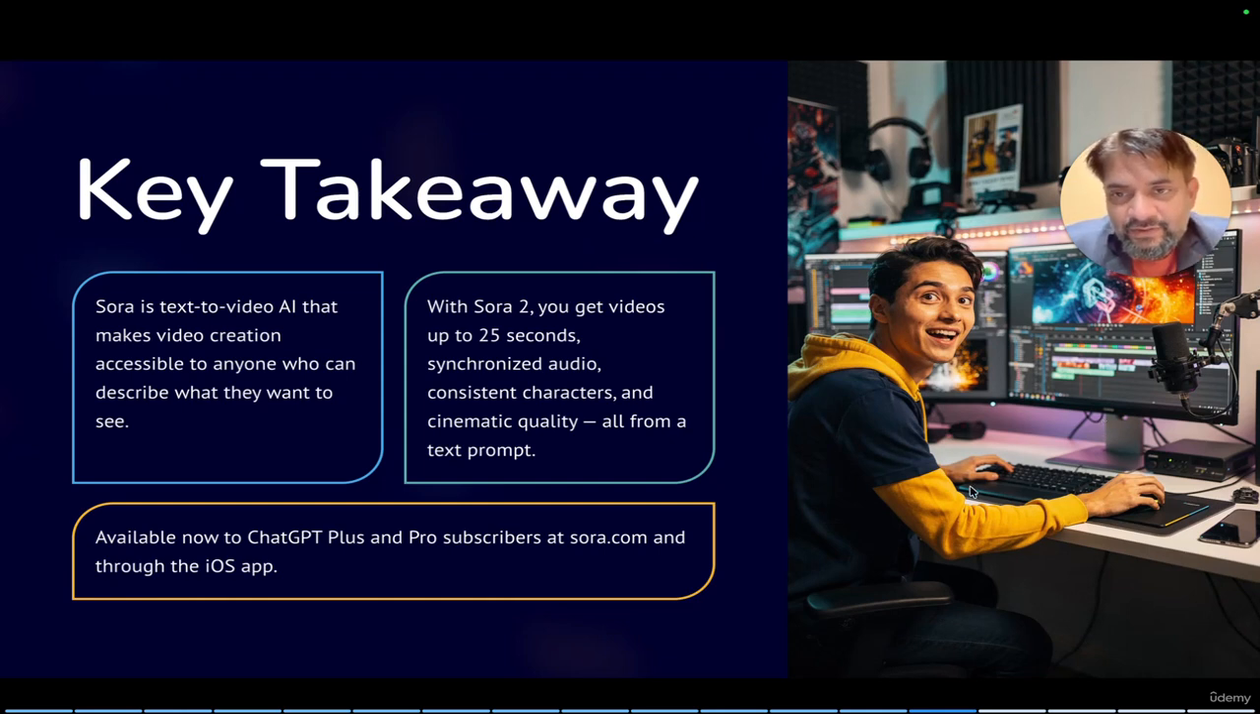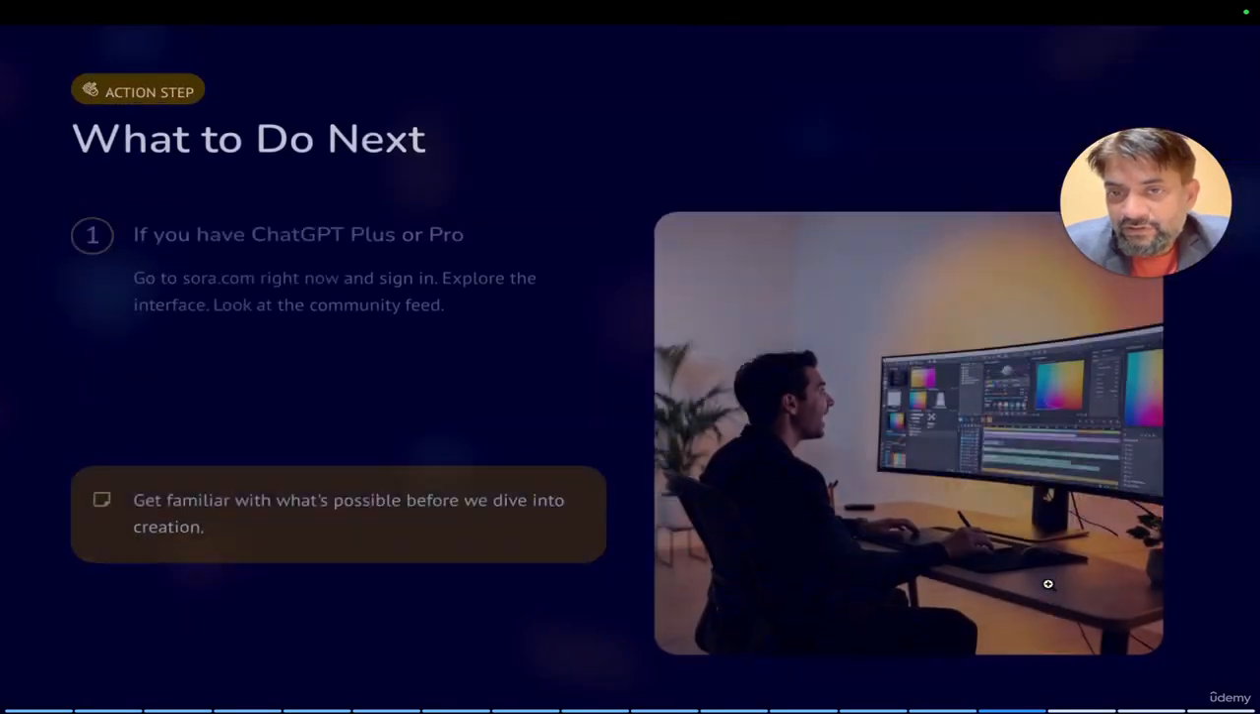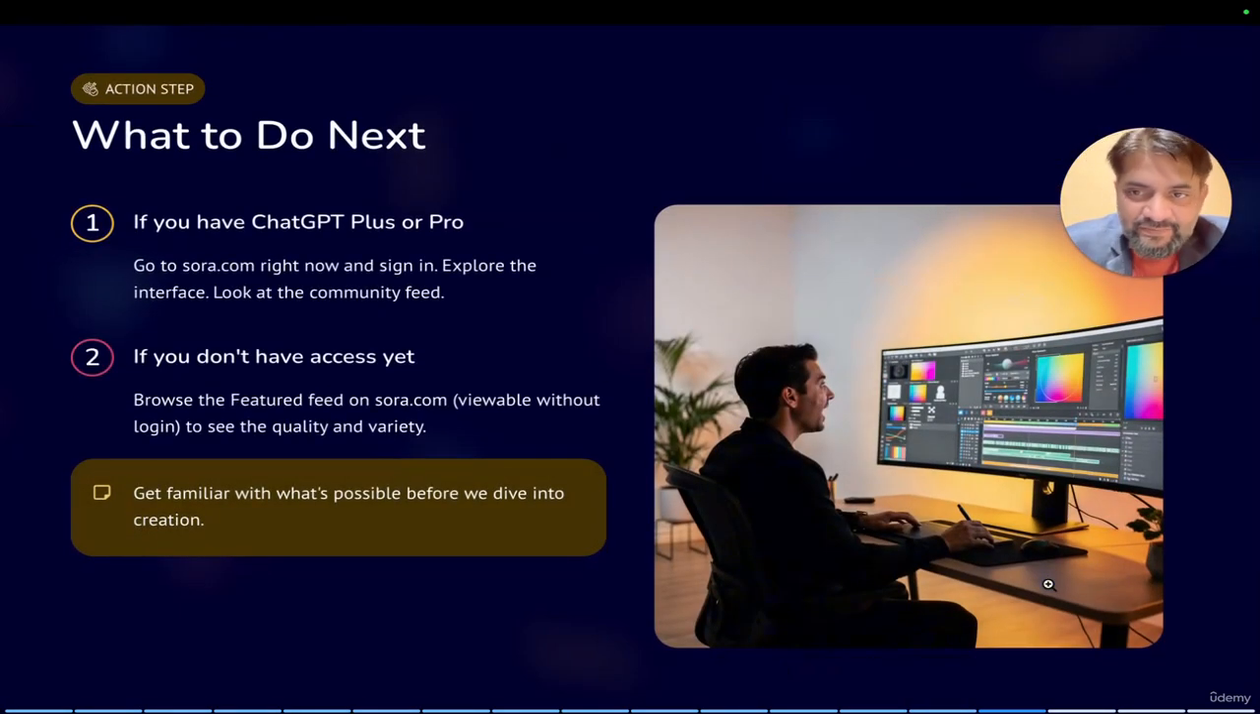Now, here is what you will be doing after this session. If you have ChatGPT Plus or Pro, go to Sora.com right now and sign in. Explore the interface. Look at the community feed to see what others are creating. And if you don't have access yet, browse the featured feed on Sora.com, viewable without login, to see the quality and variety of what Sora can produce. Get familiar with what's possible before we dive into creation.